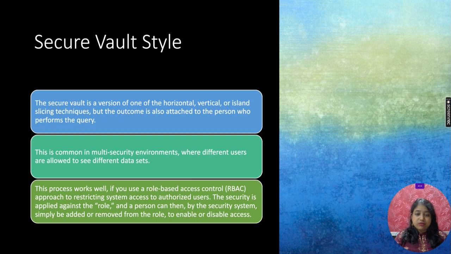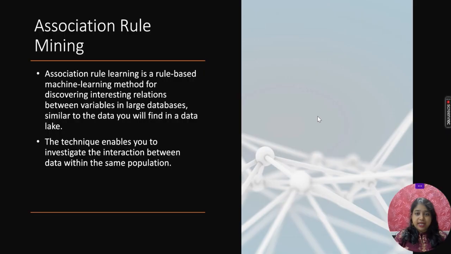Like, suppose the employees are allowed to see their own salary, but the manager is allowed to see the salary of all the people working under that particular manager. So this kind of restriction can be applied using the secure vault style slicing.